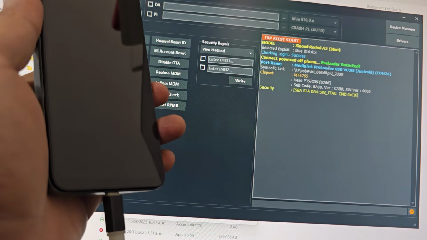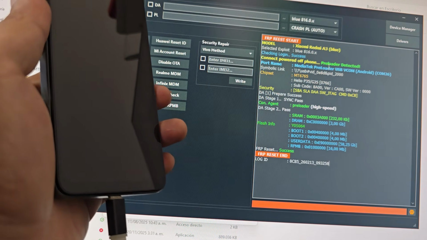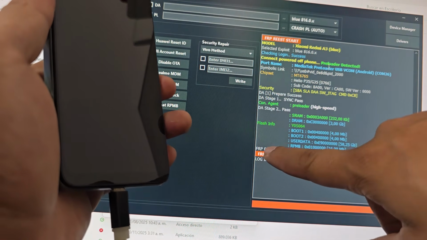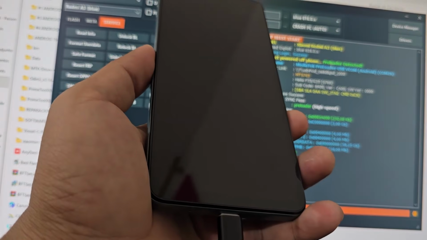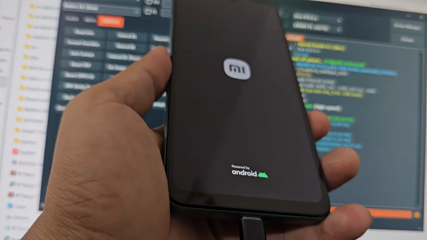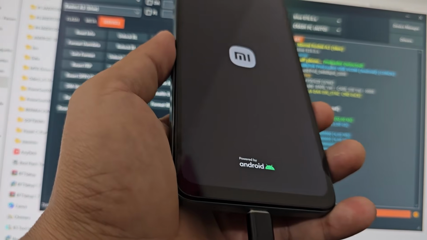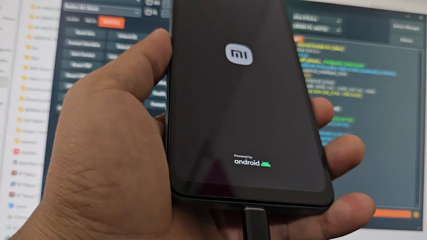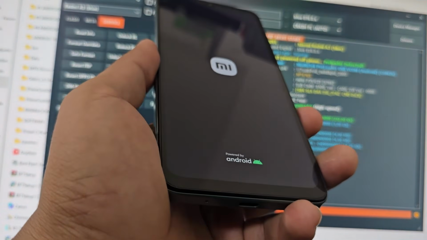Everything will load here. We'll wait here for our phone to finish. When it's finished, it will say FRP reset successful. Now we're going to wait for our phone to turn on. It has restarted. Now we're going to disconnect it. We can disconnect it now and wait for it to take us directly to the home screen.